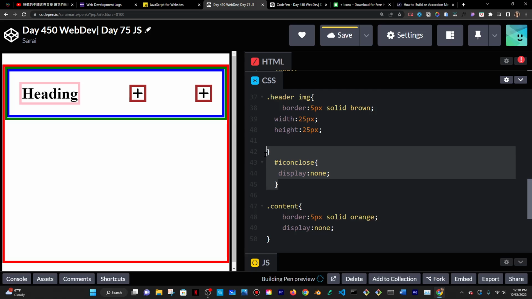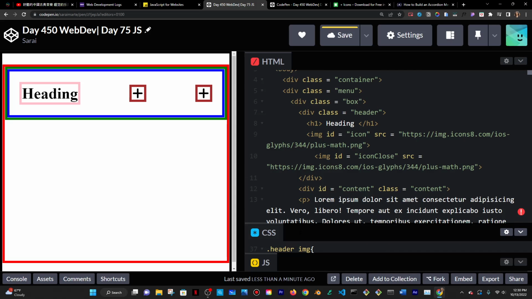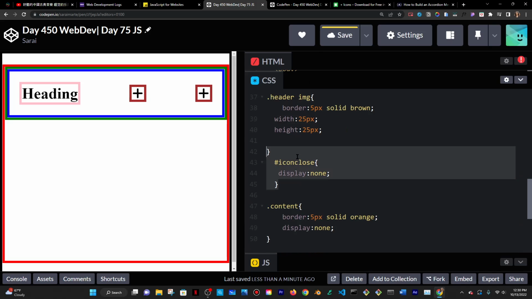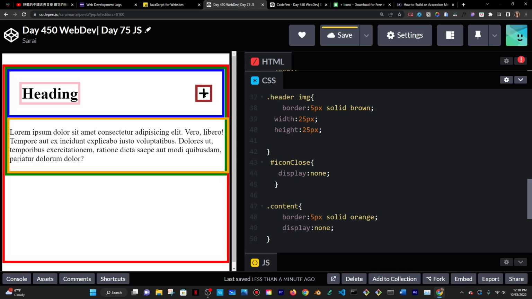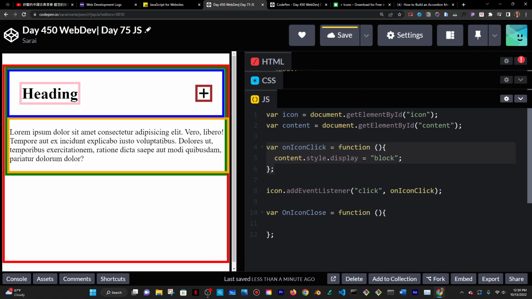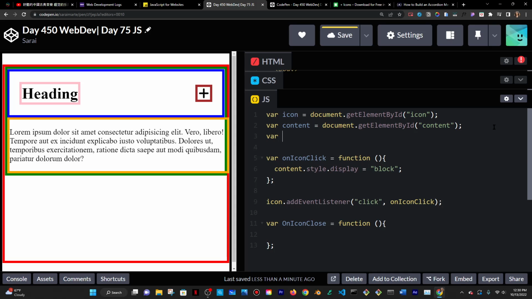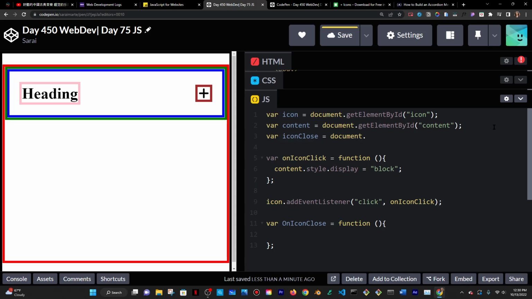this should only pop up when, interesting, I spelled it wrong. Okay. This should only pop up when I click on this, and then this one should disappear. So what happens is I need to target these icons now, or at least the other one. So I'll do a variable called icon close. That's going to show up when I pop up the content. So I'll do getElementById, put that in there.